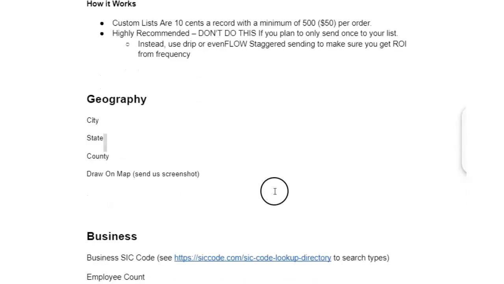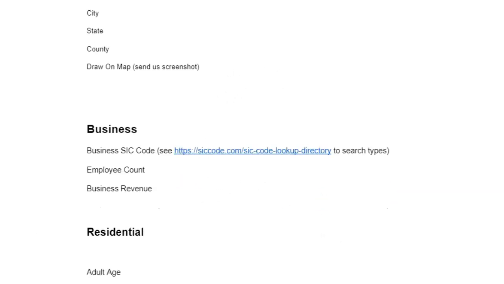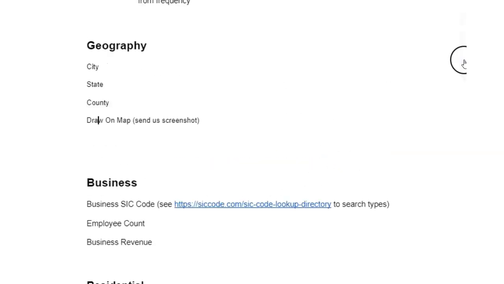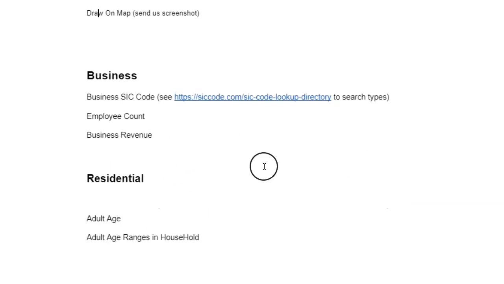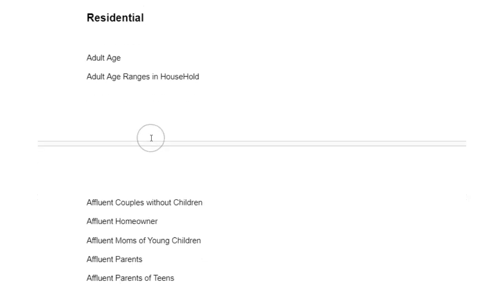All right, so what can you order here? Well, you can do geography. Right, so when you go down below, you're going to tell us what kind of a list you want. You can do geography, city, state, county, draw a map. You can do businesses, so you can look up SIC codes at siccode.com. That's just basically the business type if you're targeting businesses, the employee count, the business revenue. So you're going to want to give us some geography. You're going to want to give us the business type if you're doing businesses, or if you're doing residential, you'll give us geography plus any of these categories here.